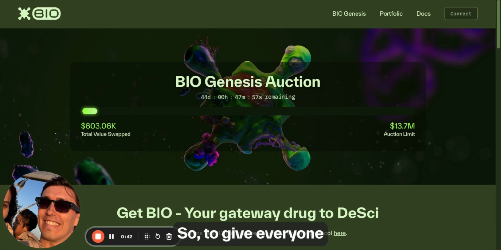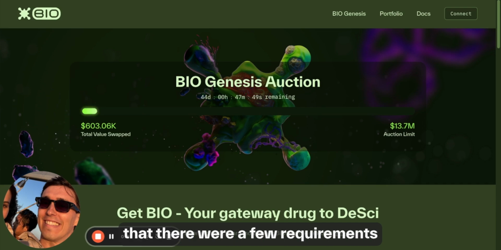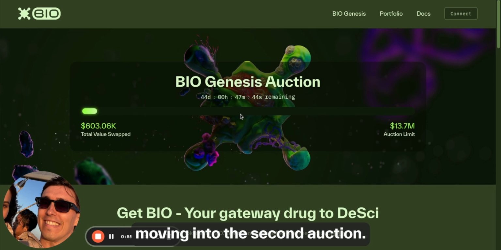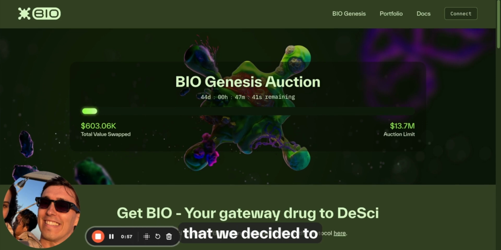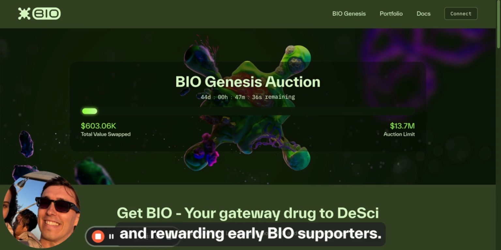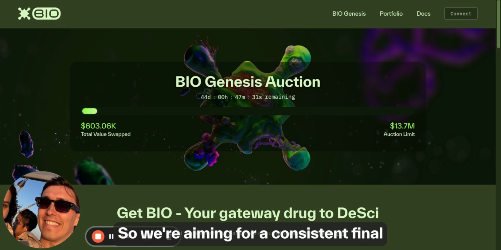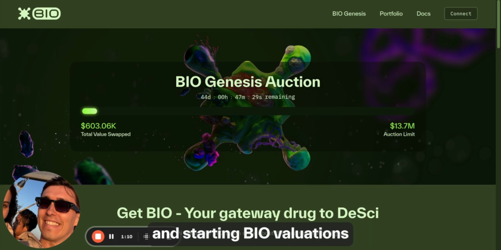To give everyone a bit of context as to why we designed it this way, there were a few requirements we needed to consider from the first auction moving into the second auction. Some of those requirements were an early Bio community reward, so acknowledging and rewarding early Bio supporters. The second one was pricing fairness, so we're aiming for consistent final and starting Bio valuations in subsequent auctions based on consistent pricing, and treasury sustainability.